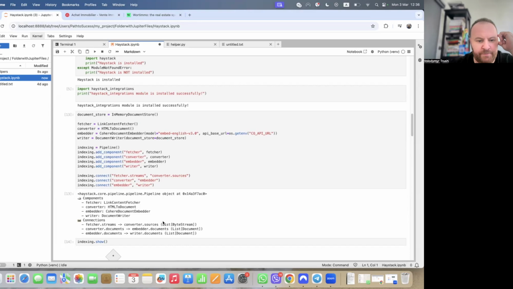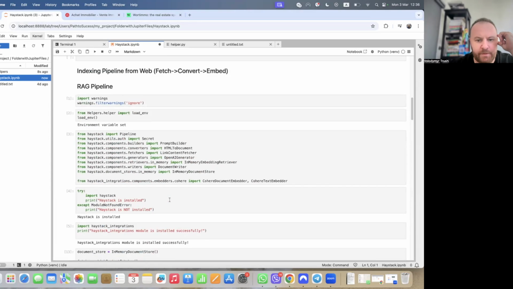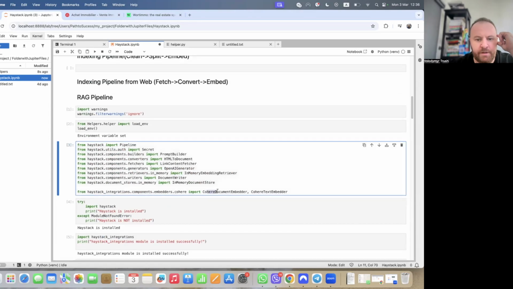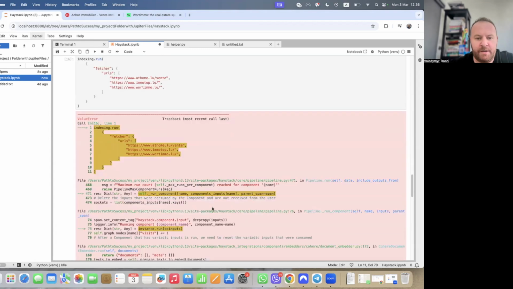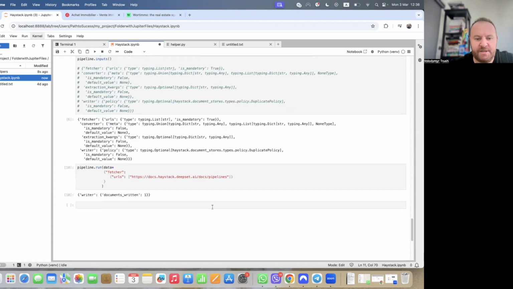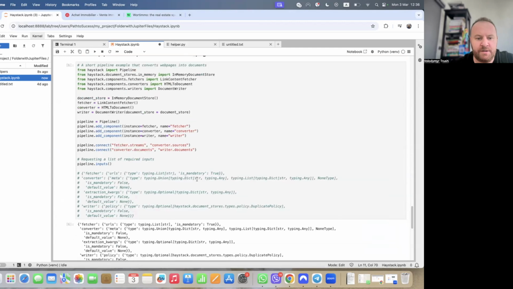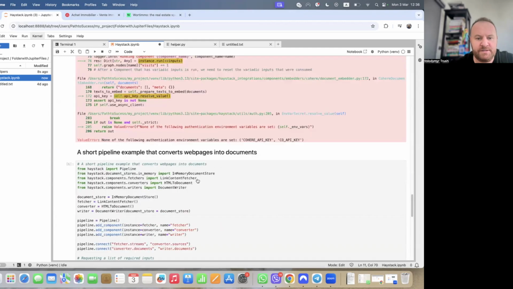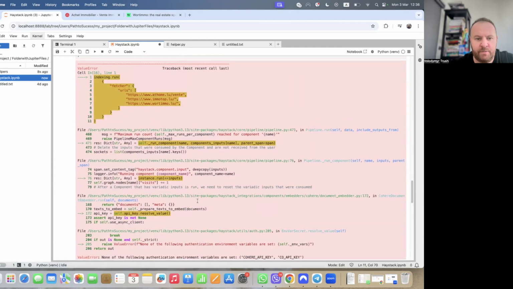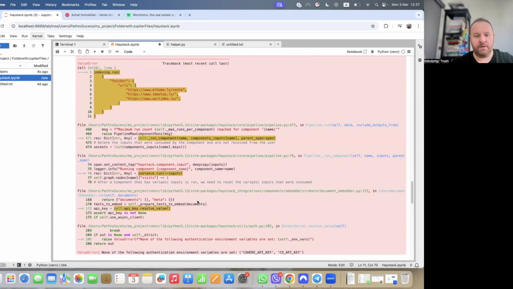Where it is, the Cohere embedder, Cohere document embedder. To provide an API key, I need to go to their website, get it, and add it to my environment variables here, and then it will be fixed. This is gonna be fixed, and the embedder will start to work, and we are good to go. Okay, let me do this.